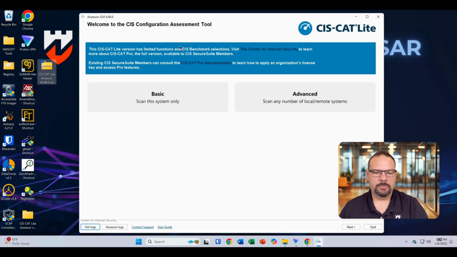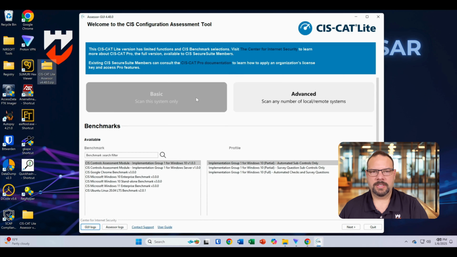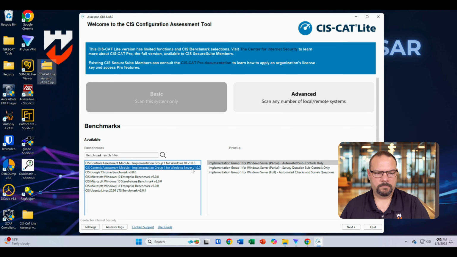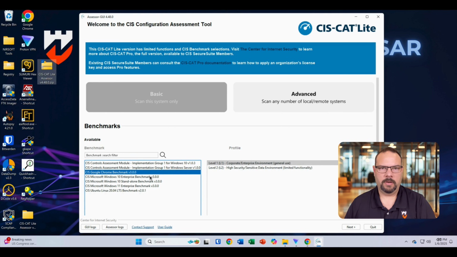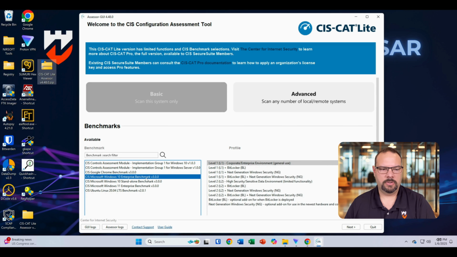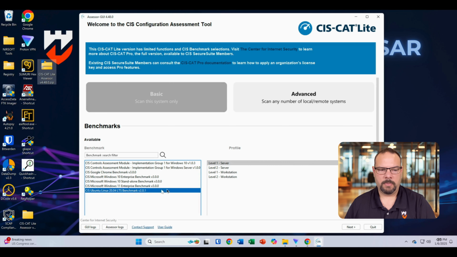For this example, I'm just going to pick basic and scan my local system. So if this was SCAP Pro, we would see all the benchmarks that CIS has to offer that we could scan against, but in the Lite free version, there's only a couple. So we have Windows 10, Windows Server, Chrome, Windows 10 Enterprise, so for obviously business or organizational enterprise environment, standalone just for a single Windows 10 system, Windows 11 benchmark, and then they have Ubuntu LTS benchmark here.